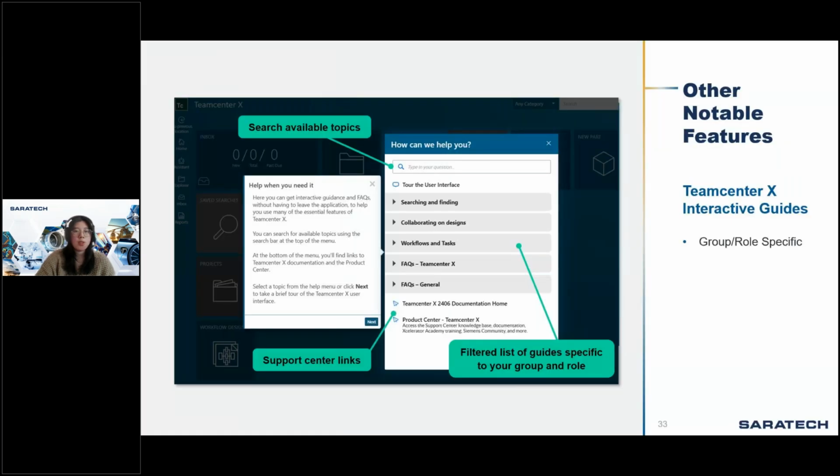And then finally, with Teamcenter X, they've also added interactive guides that are available right from the help menu. So this is really helpful for new or returning users who aren't familiar with Teamcenter. They can automatically just get started, understand how to use Teamcenter with these help guides, and you don't need to go through a scheduled training session. And these guides are specific to your group or role. So whether you're a designer or you're a self-administrator, then you can still have relevant guides to understand how to use Teamcenter for your specific role.